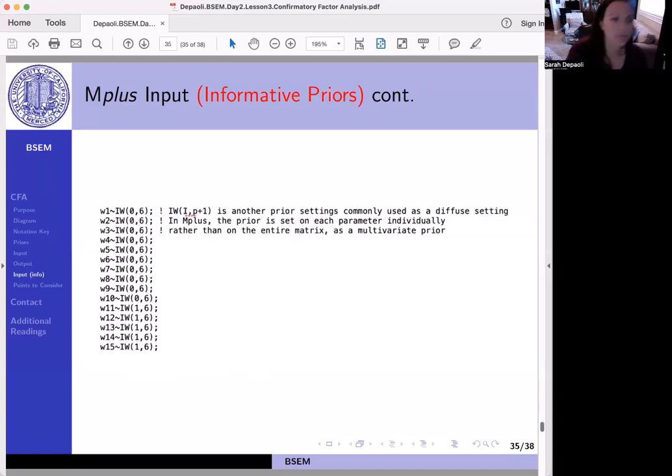Now for the inverse Wishart prior, there are different types of settings that you can do, and you would want to be very careful when you modify this prior. But what I've done here is I've created an identity matrix, and then this P+1, so P is the number of dimensions, which is 5 because I have 5 factors, so I use 6 here. This is just another common diffuse prior setting that can be implemented, so it's different than the default setting that Mplus uses. And I show you because I want to warn you about something.